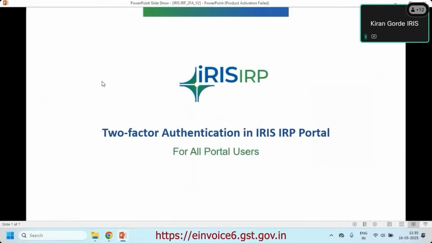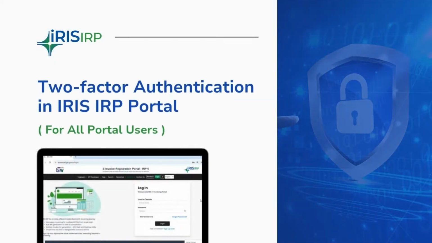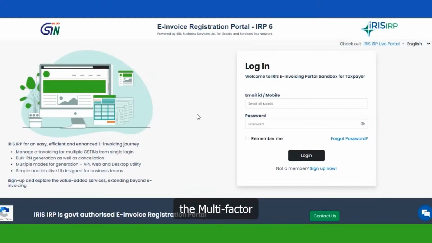So I'm Kiran from Iris IRP. To log into the Iris IRP, you have to go to the e-Invoice 6.gst.gov.in. Hello, everyone. We have introduced multi-factor authentication in Iris IRP. Multi-factor authentication provides additional layers of protection beyond just a password, ensuring that only the authorized person can log into the Iris IRP portal. To set up multi-factor authentication, you have to log in to the Iris IRP portal.